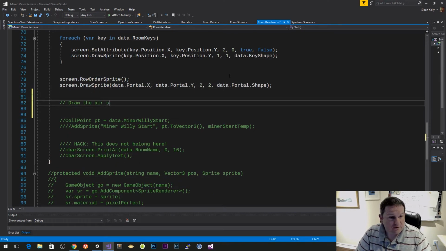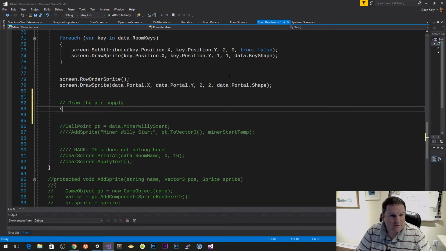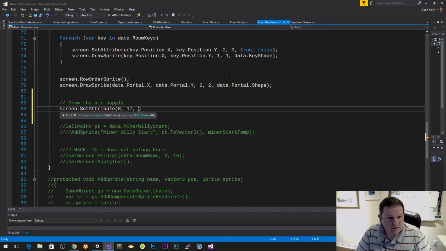Draw the air supply. Okay, so the air supply is going to be screen dot set attribute, and then it's going to be 0 long, 17 down, and then ink is gonna be white. Paper is gonna be red. It's gonna be false for that, and then true for that.